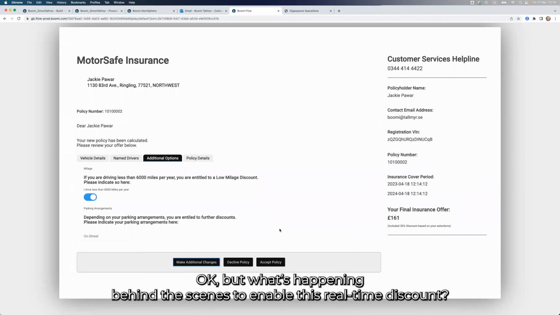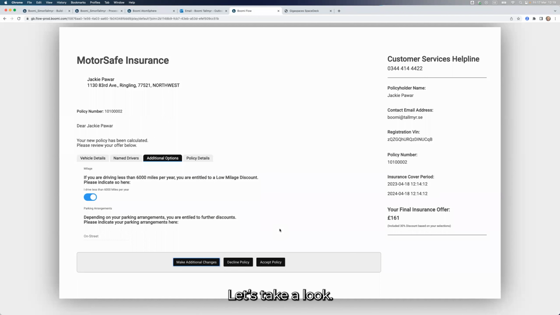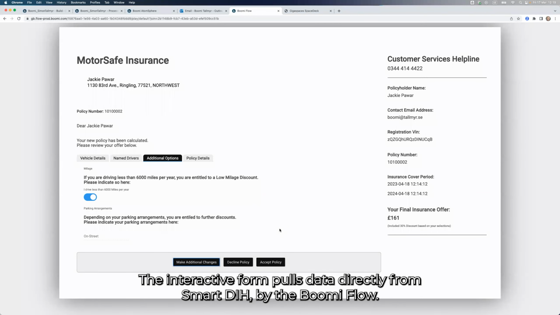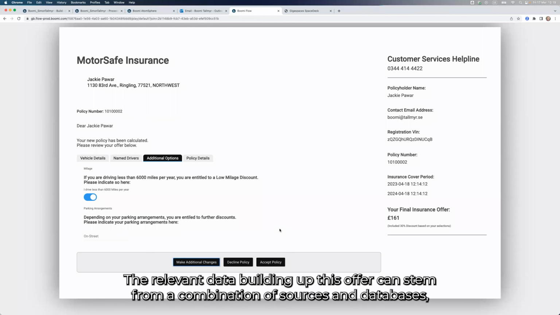Okay, but what's happening behind the scenes to enable this real-time discount? Let's take a look. The interactive form pulls data directly from Smart DIH via the Boomi flow. The relevant data building up this offer can stem from a combination of sources and databases, such as CRM or ERP systems, or even SAP or a legacy mainframe.